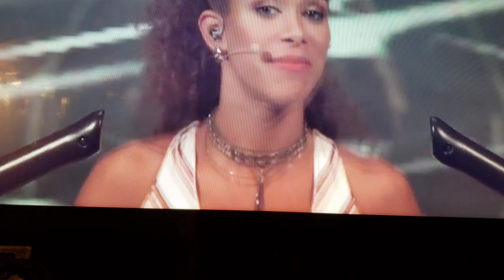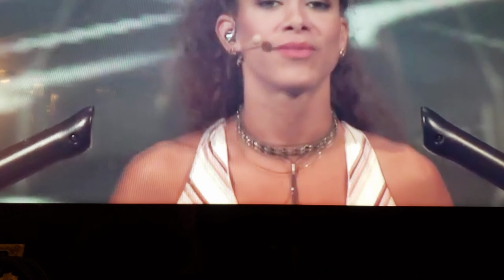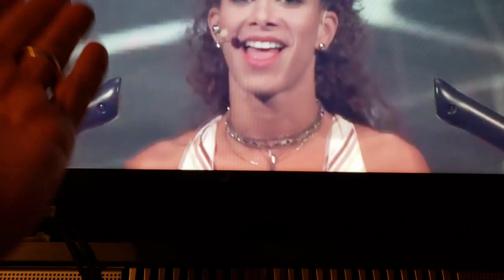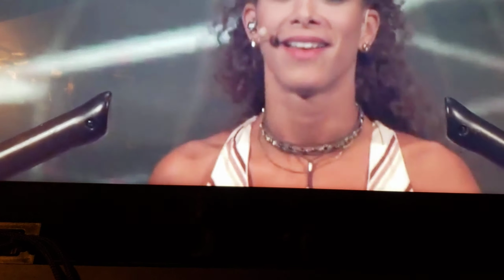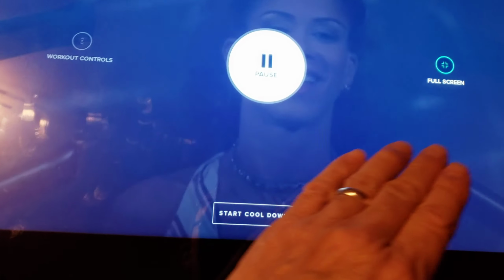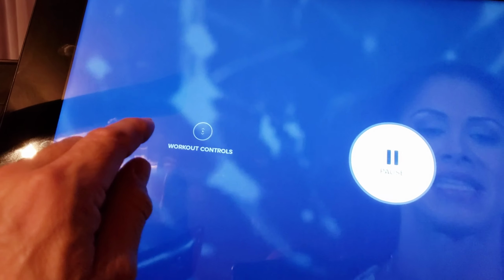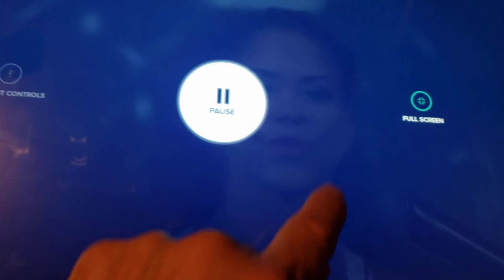So it's obvious that we don't get closed captions here. That would have been really nice. And what I'm thinking is, you probably have to download the captions. And there's no options here. You see workout controls.